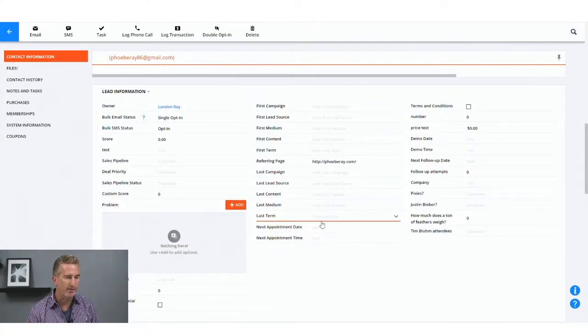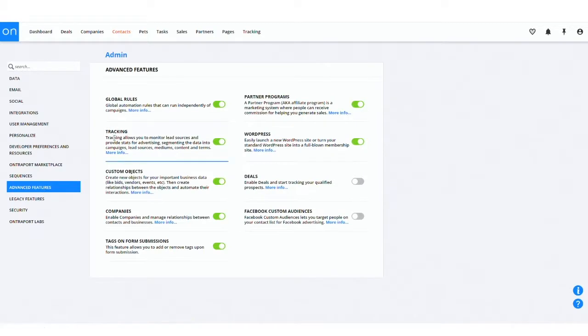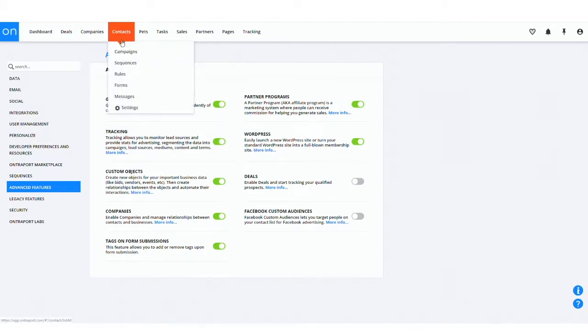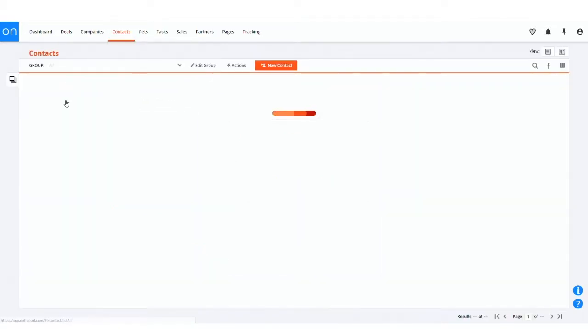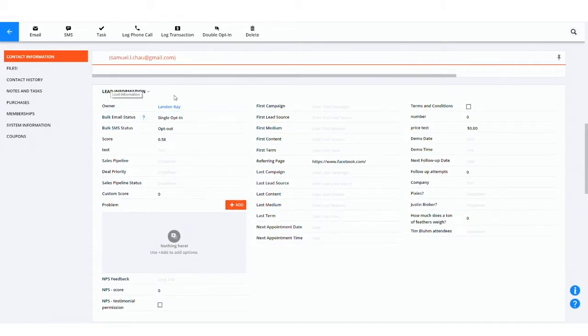In your contact records, if you have turned on tracking in your administration account, so go to Advanced Features and turn this tracking on if you haven't done that already, then some fields appear in your contact record. So we'll scroll down into this lead information section. You can always move these around if you want them somewhere else, but I think they'll appear here in your lead information section. And what you're going to see is a bunch of fields.